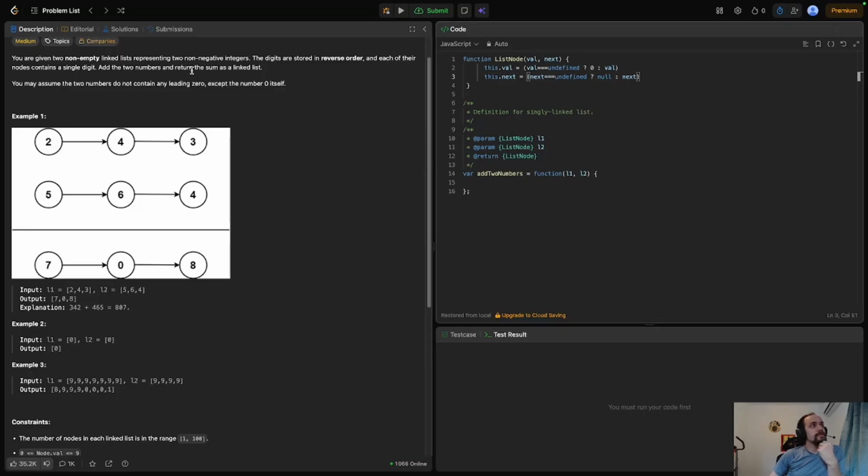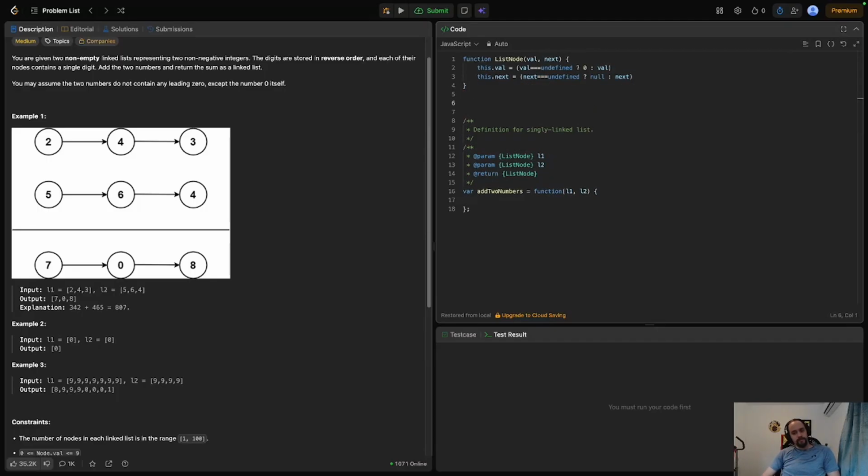I guess the first node, the digits are stored in reverse order. So the first node, 243. This is the 10s, 100s. Okay. So my first instinct, we need to go through all the nodes anyway, so we might as well simplify the problem.